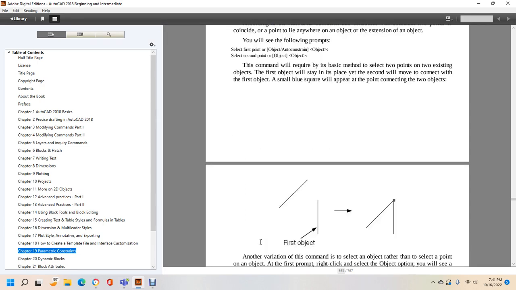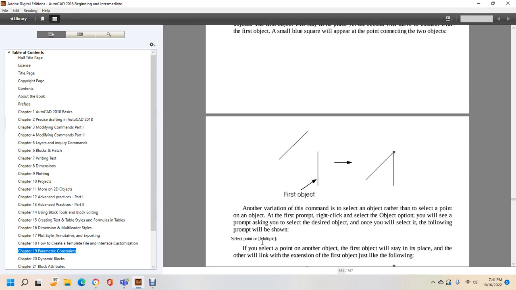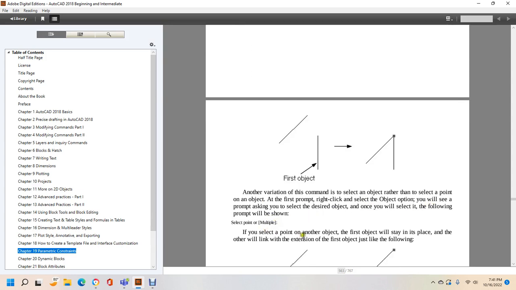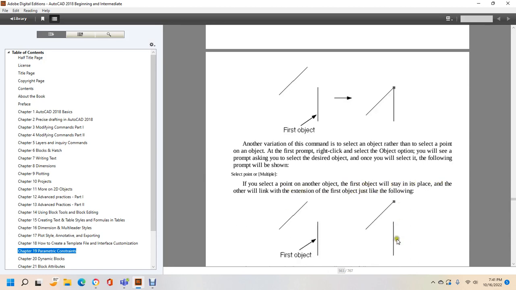Another variation of the command is to select the other object rather than selecting a point on an object. At the first prompt, right-click and select the Object option. You'll see a prompt asking you to select the desired object, and once you select it, the following prompt asks for a point or Multiple. If you select a point on another object, the first object will stay in place and the second object will link to the extension of the first object, just like the following.